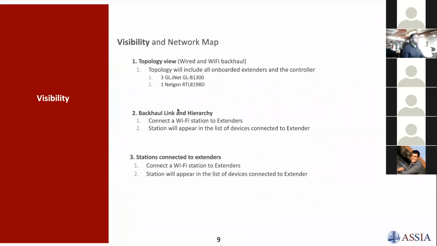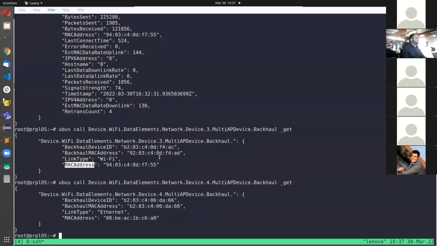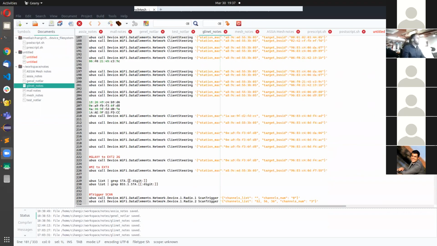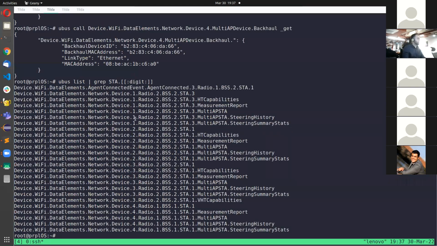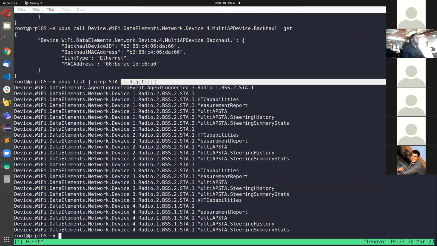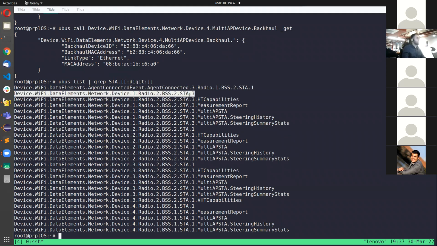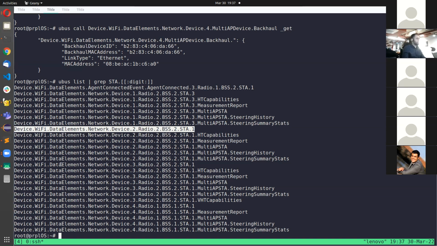Okay, so we discussed the backhaul link and hierarchy. We checked the topology view. The stations are very easy actually. I have one macro for stations. I am searching the STA and the digit from the network map, so I can see how many stations I have on the network. I have one station on the backhaul interface. These are BSS2. And again, this is BSS2, and this is another backhaul station.